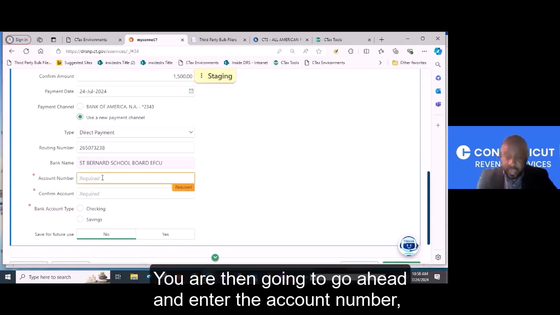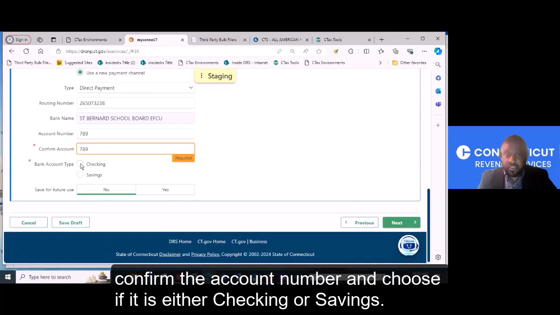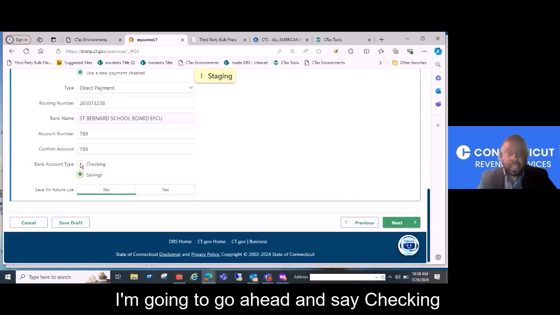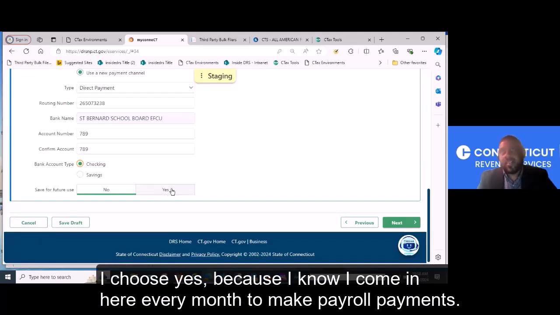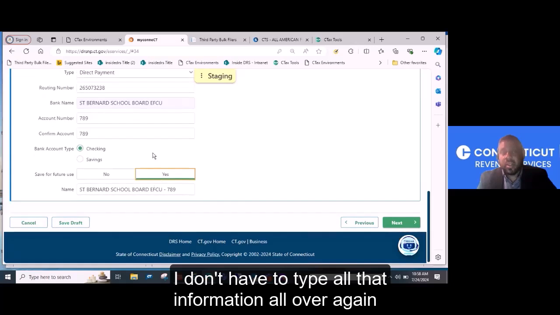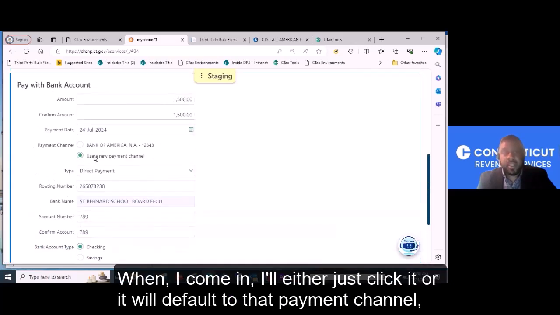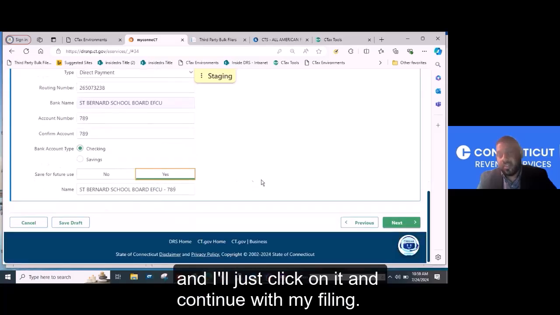Then you enter the account number, confirm the account number, and choose checking or savings. I'm going to say checking. Now the system asks me again if I want to save it for the future. Yes, because I know I come in here every month to make payroll payments, so it makes sense. I don't have to type all that information all over again. When I come in, it will default to that payment channel, and I'll just click on it and continue with my filing.